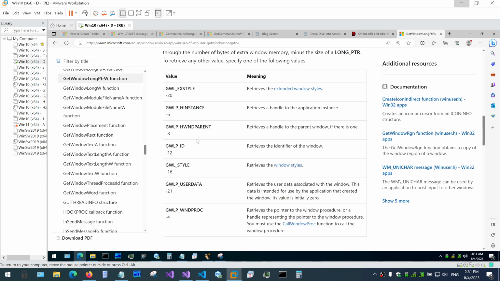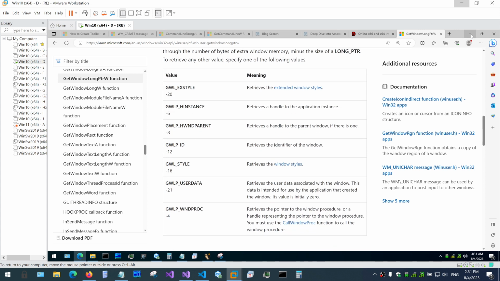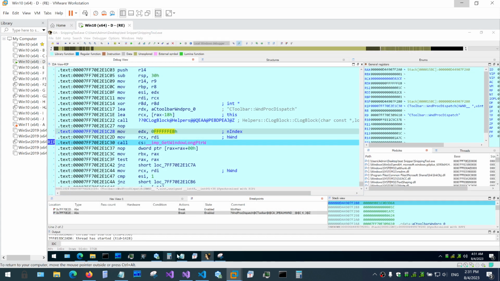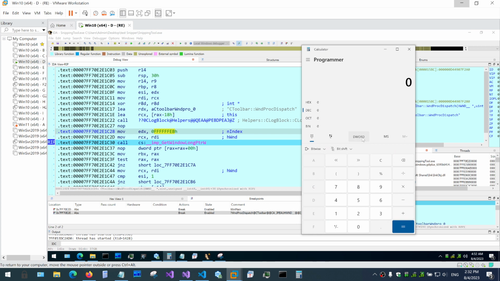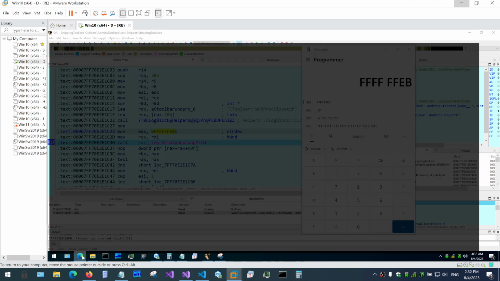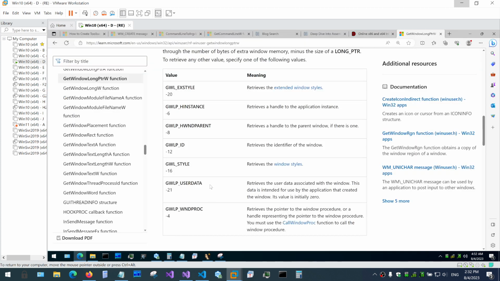And if you look at the index, all of them are negative. So to understand what it means, we have to come here, switch to DWORD, paste it in, and decimal is -21, as you can see here. So let's look at the description, and -21 is this one, GetUserData. Basically, it's like a specific pointer that's associated with the window.